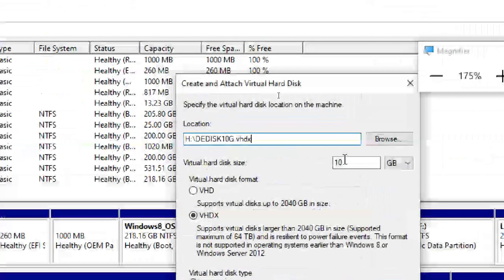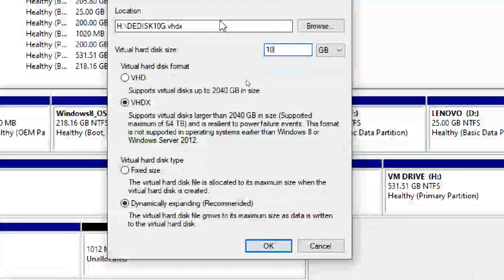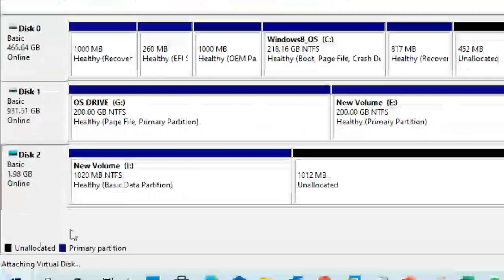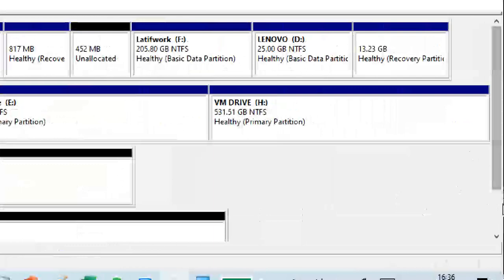The fixed disk I created was 2 GB, because a fixed disk, even 2 GB, will take more time. But a dynamic disk of 10 GB will take very little time. Fixed would take more time for 10 GB. VHDX, dynamically expanding. Click OK. Can you see it is created?